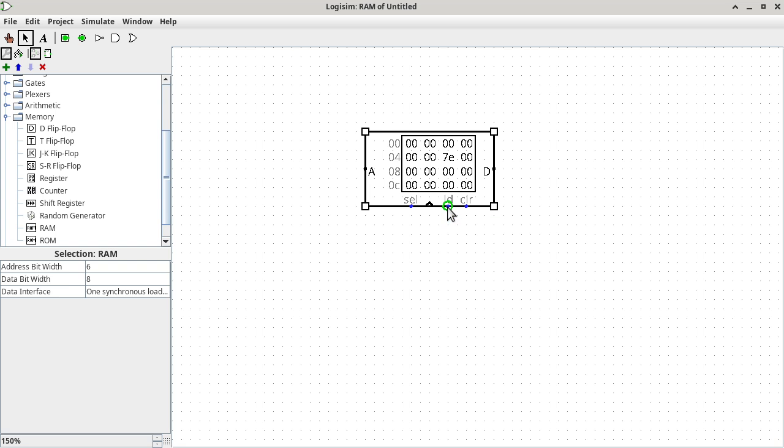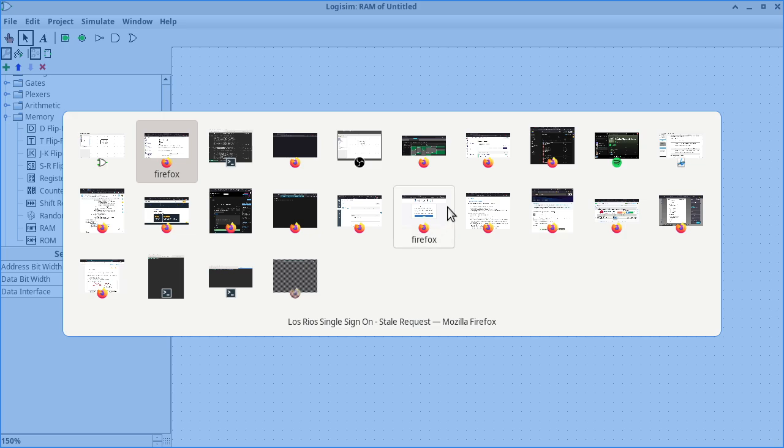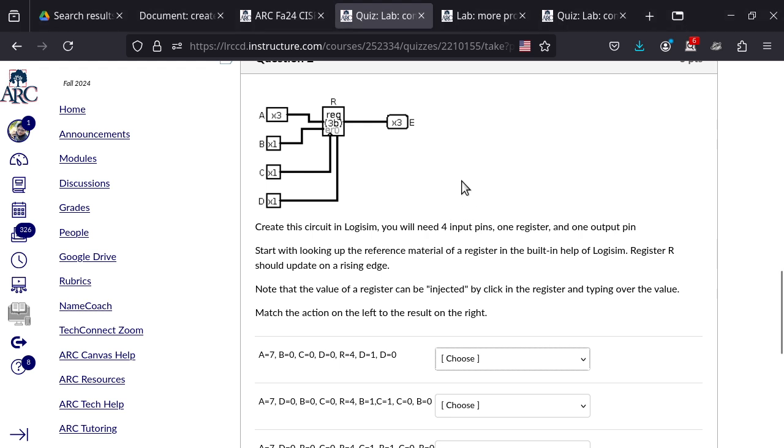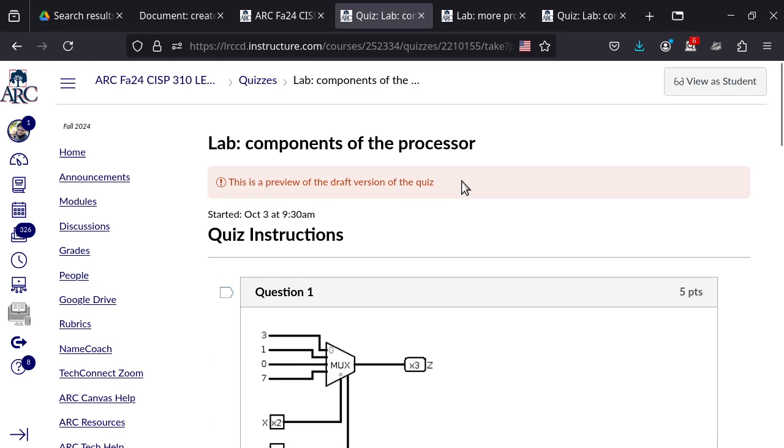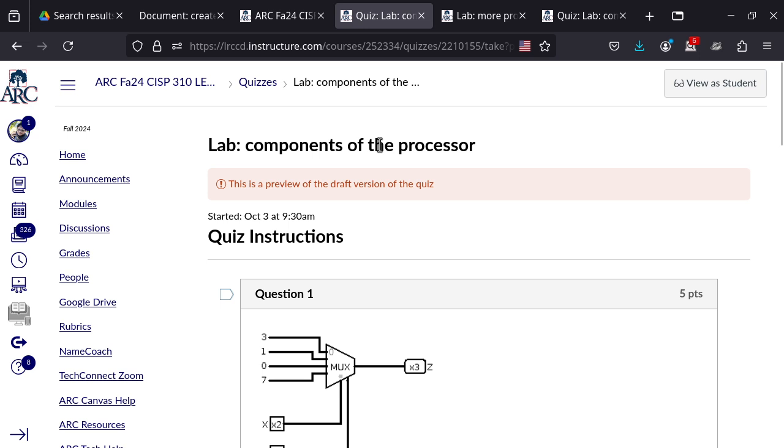All right, so RAM is a little bit more complex. We'll continue to talk about RAM next Tuesday. So for today, we are only doing the lab for the first part, which is this part here. This is the first one of the components of the processor. I have not opened it up yet, so let me go ahead and do that so that you can access it.